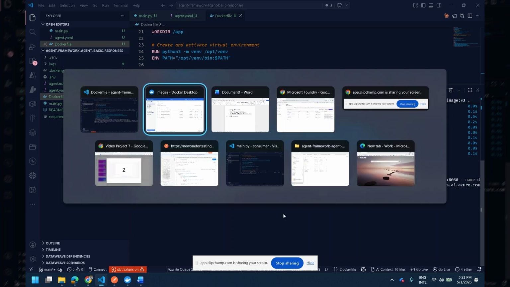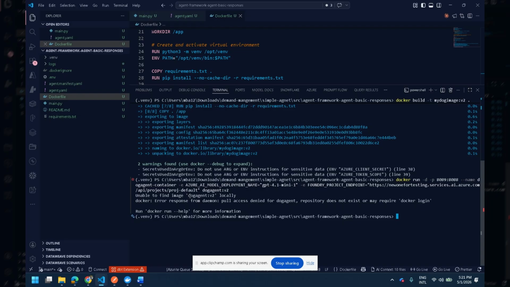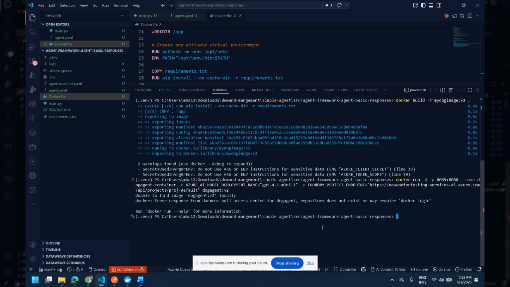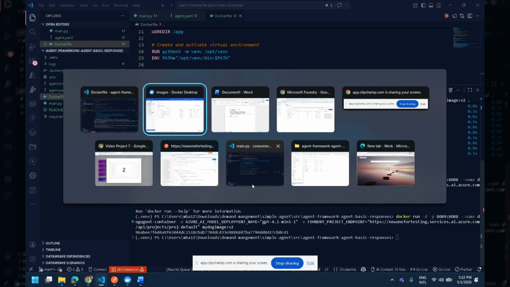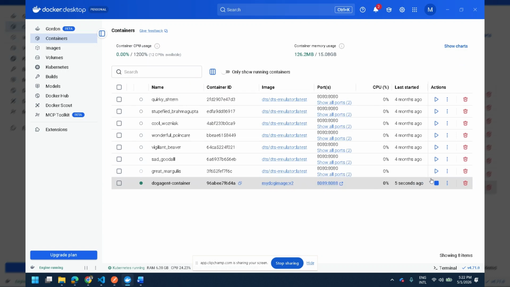Unable to find the image locally. That's called my dog agent, right? So I'm saying docker run, name is that one, and saying my dog image. So it's successfully ran and it's running. You can see it. So this is the container. That's the only image we can see here, and it's listening on 8089.